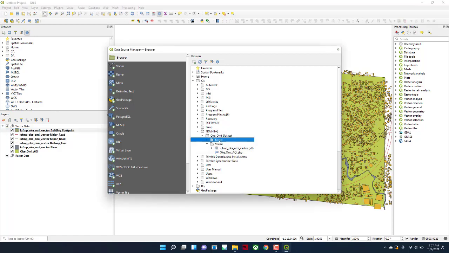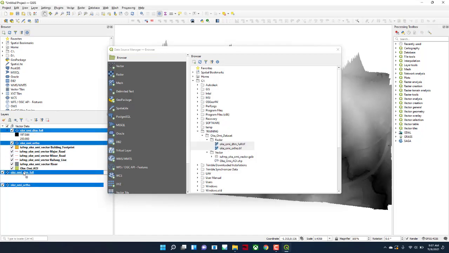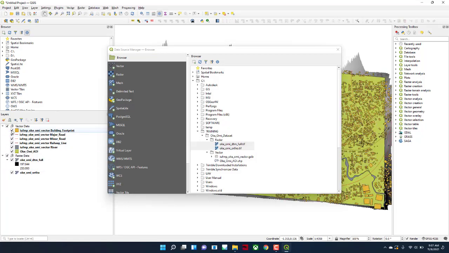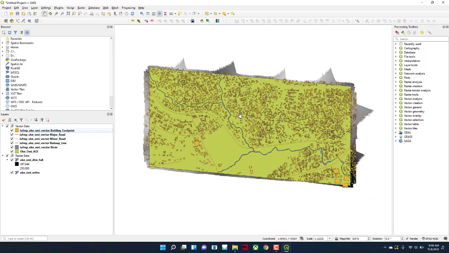Then I'll go to my raster datasets, and I will just select both raster datasets with the control and drag and drop them in. Oh, sorry, it's dumped in the wrong place. I'll drag and drop them in the raster group, so that way I can always switch off and switch on as required. So now I'm done with my data source manager. I can close it. So here is our data sets.